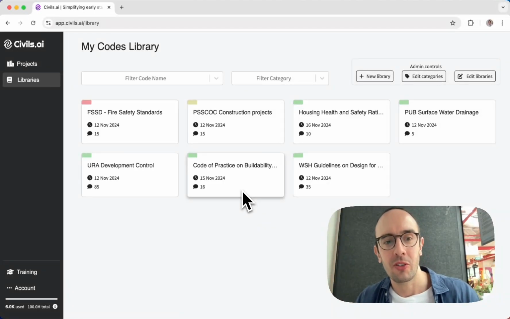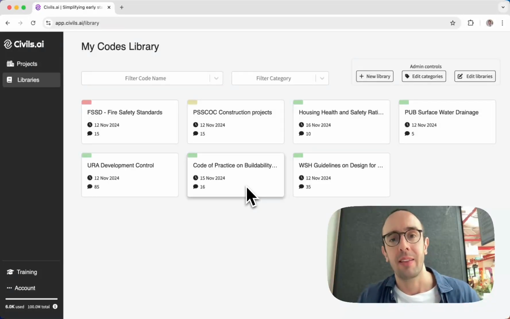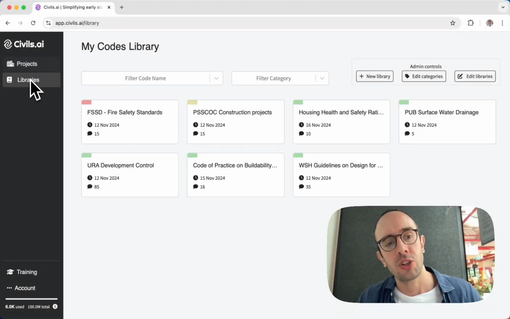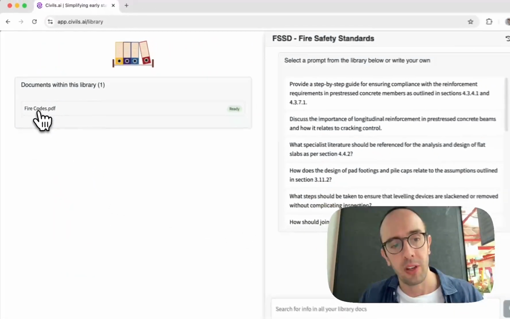In this demo, I'm going to show you how you can create a library of building codes and project specs and search through them to help with compliance checking on construction projects. So on Civils.ai, you'll see I have here projects and libraries. If I create a library here, I can group together different important documents. So there's no limit on the number of documents you can include.